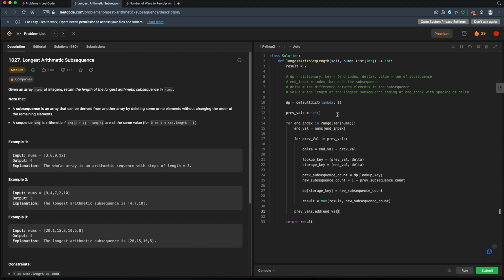So now we're just keeping track of the previous values and not necessarily their indices. But that's okay, because if we have duplicates, any one of them will do. I don't know if I can describe that very well. Let's just see if this works.